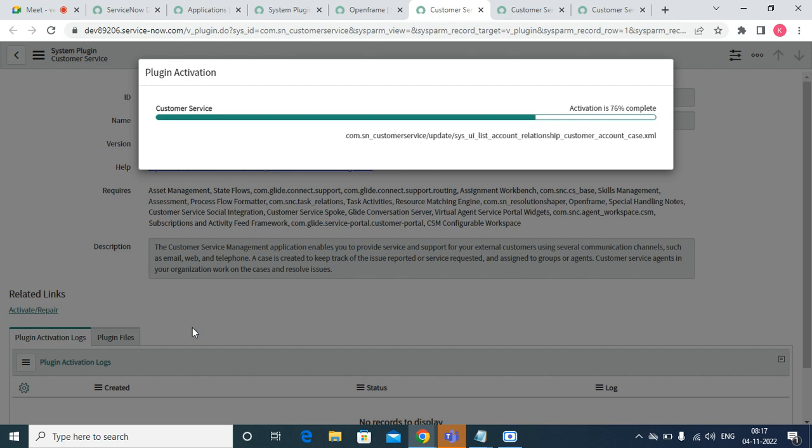If you want to use this, you can purchase the license from ServiceNow. Depending upon the license, we can utilize how many applications and all the stuff we can use.